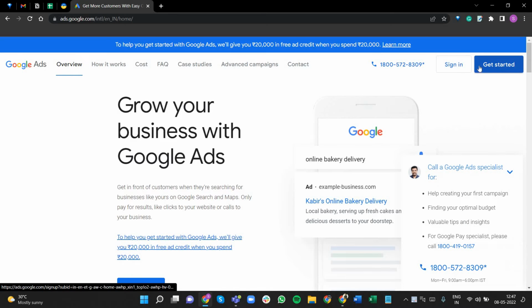Just click on Get Started. Don't click on Sign In. If you already have an account in Google AdWords, then click on Sign In and log in with your email ID. But if you're logging into Google Ads for the first time, then just click on Get Started.